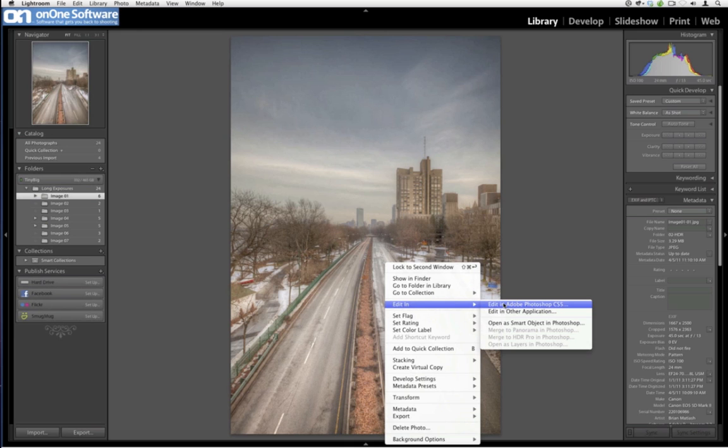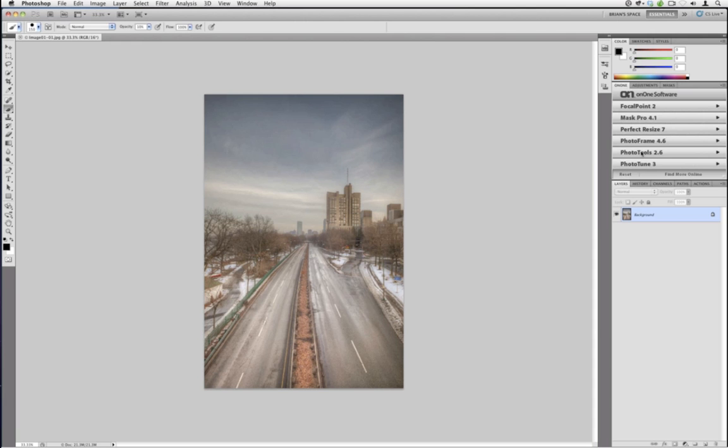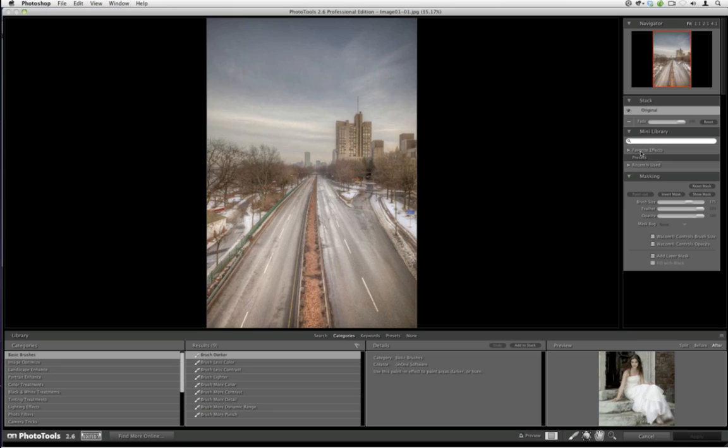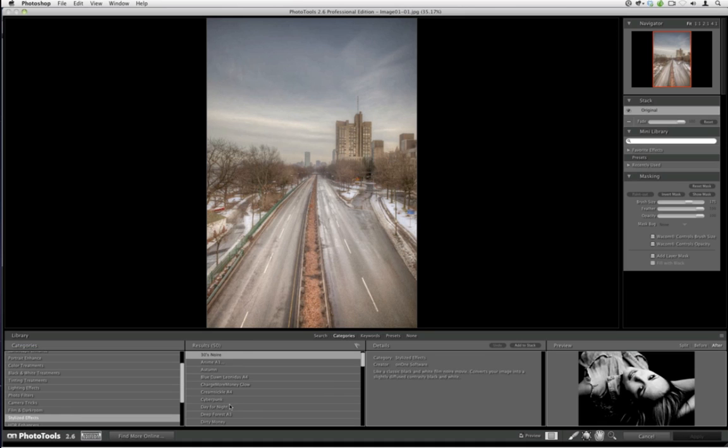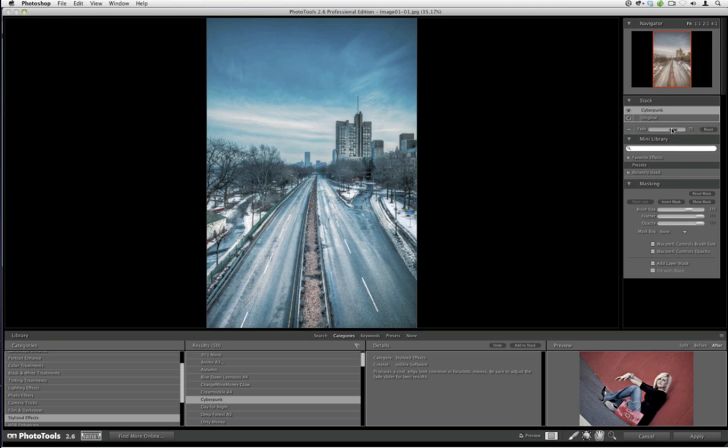So here, let's go into Photoshop and work on this image really quickly. Again, we can go into PhotoTools, just to give you guys some ideas of what we can do. Right off the bat, I'm going to apply Cyberpunk to the roads. I love Cyberpunk with roads. And that's the thing about PhotoTools. You apply your effect, you get it to the strength you want, paying attention to only the element that you care about, invert the mask, which hides the effect.